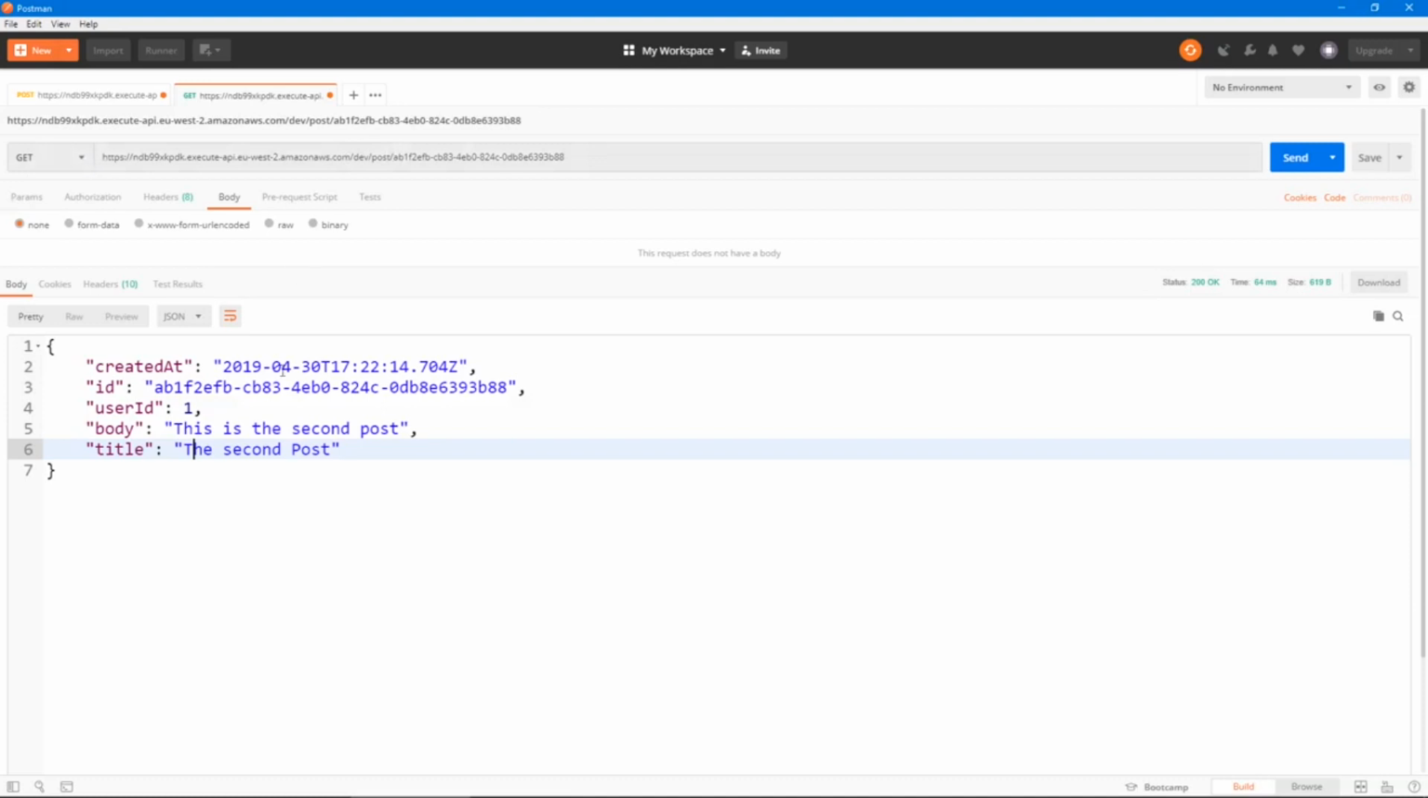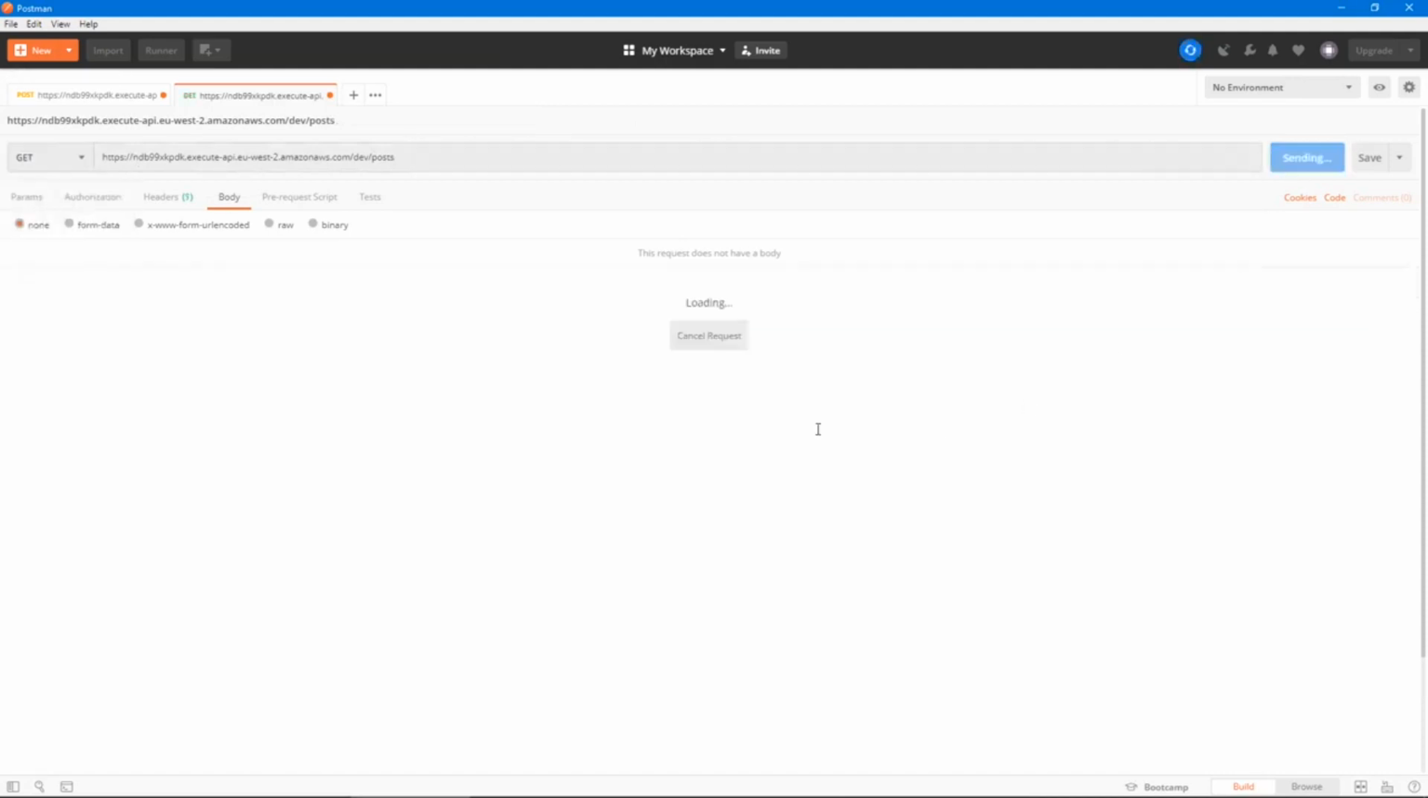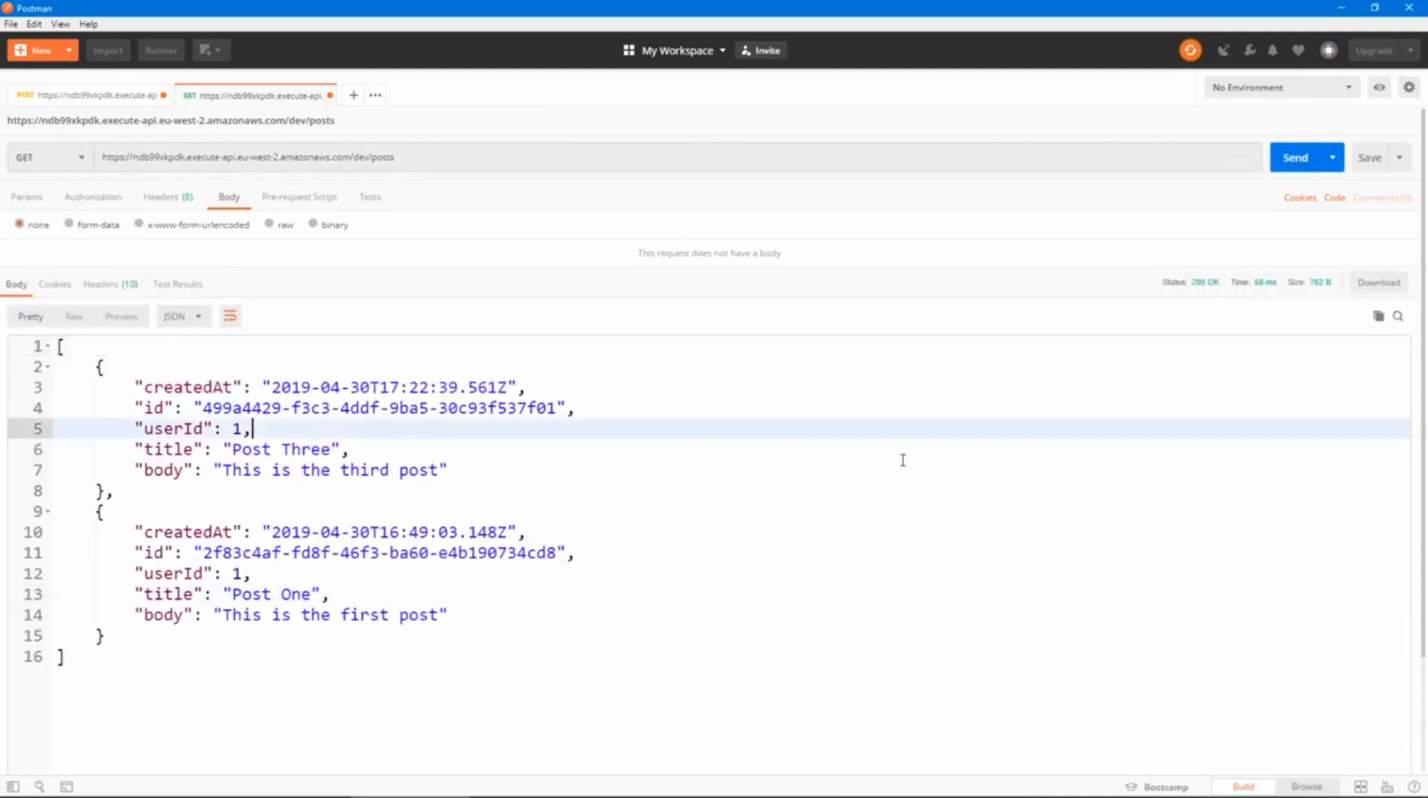Let's try the delete. So let me delete the second post. So change this to delete. Without a body, we send, and we get post deleted successfully. And if we try to get the posts again, so get /posts, we get 1 and 3, and 2 has been deleted. Cool, so our API is fully functional now. We have full CRUD functionality, and yeah, we're done with this video.